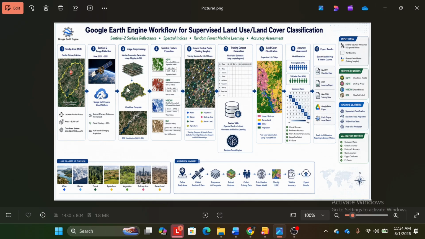And then we have the third step. Raw images often contain clouds and multiple acquisitions. Therefore, pre-processing is required before classification. In this step, we will remove the cloudy pixels, we will create a cloud-free median composite, and we will create a clip of the image for our study area. So this is the third step that involves image pre-processing.